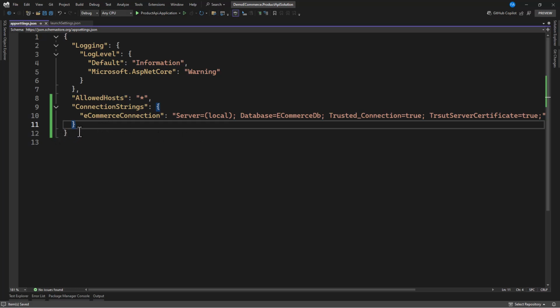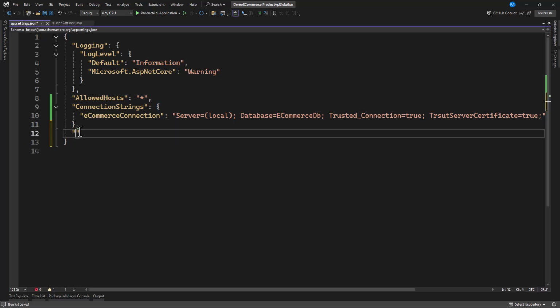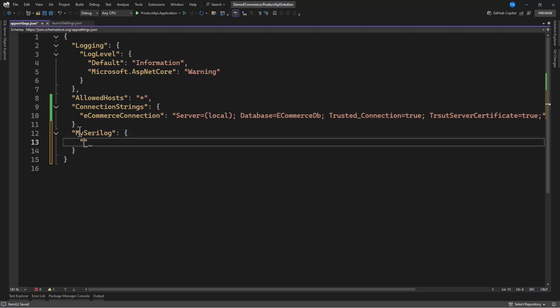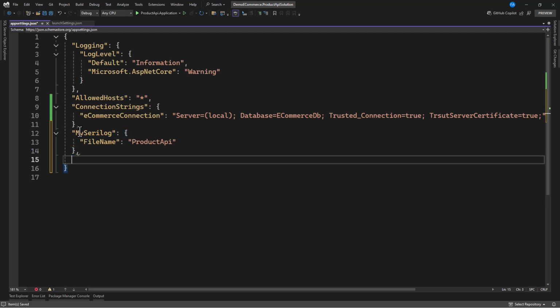Aside from that, the next thing that you're going to work on is you need to create my Serilog. Now with this Serilog section, you need to have a key that is known as file name. This must be unique. So here the file name is ProductAPI, because there is a product API that you're working on. The next thing that you're going to create here is authentication.